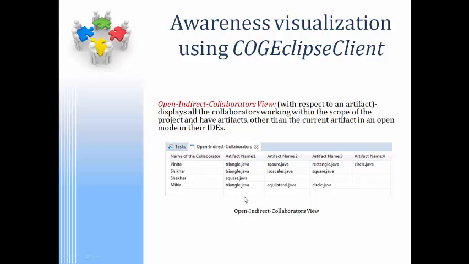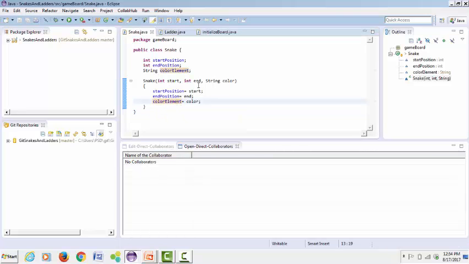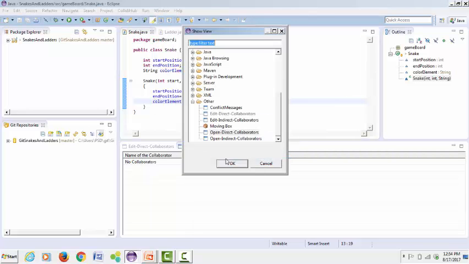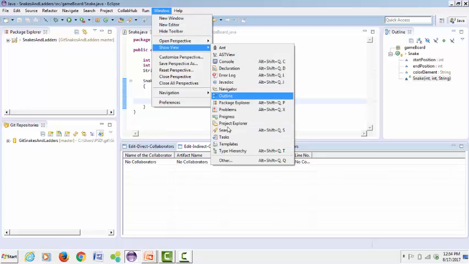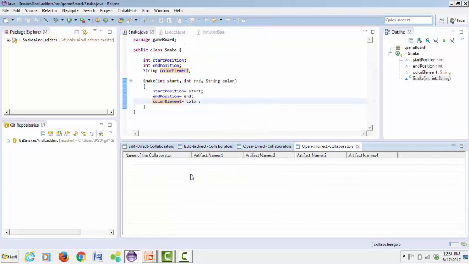Let us see how these views can be seen through the IDEs of developer A. So we use the show view option to open the edit indirect collaborators view. We find that currently there are no edit indirect collaborators. Similarly, we can also open the open indirect collaborators view. This shows that currently there are no open indirect collaborators.